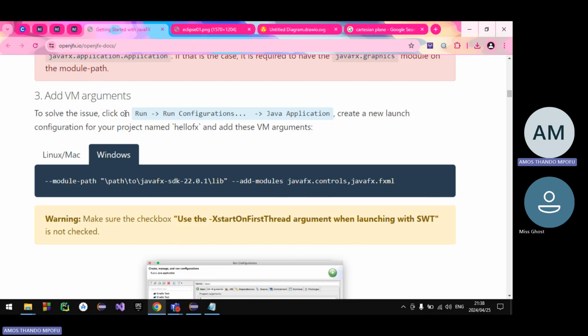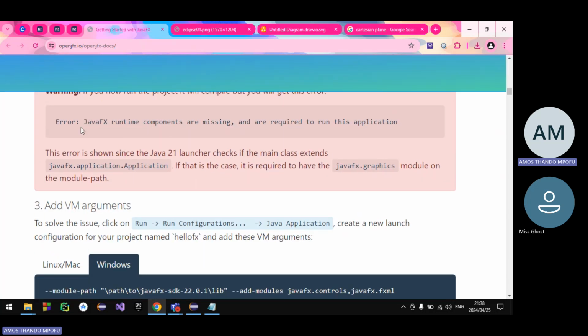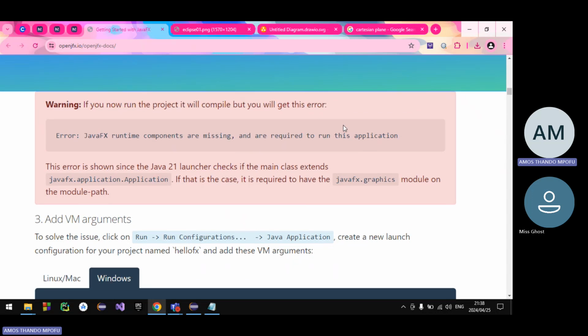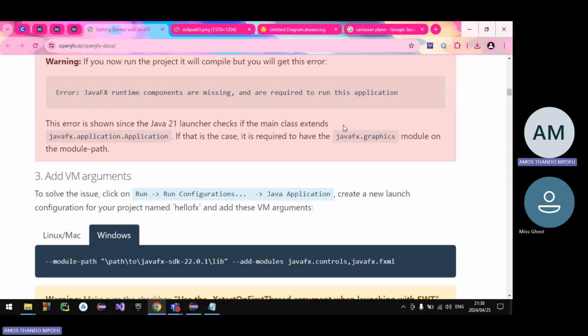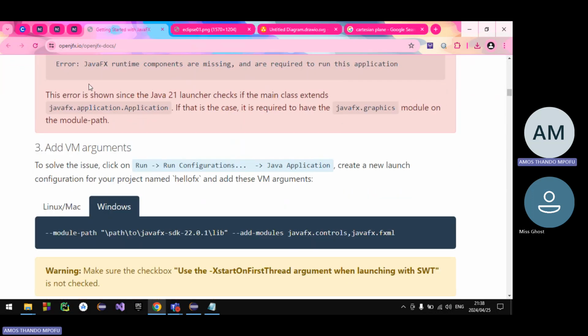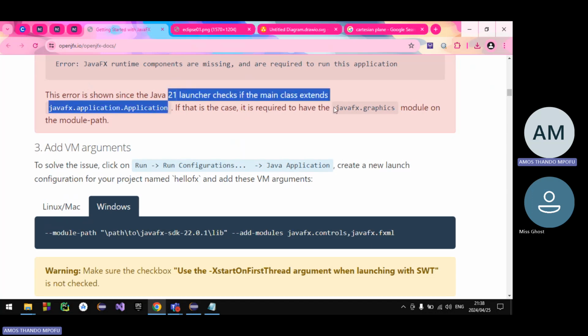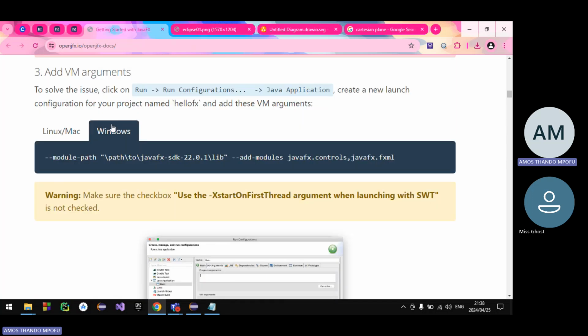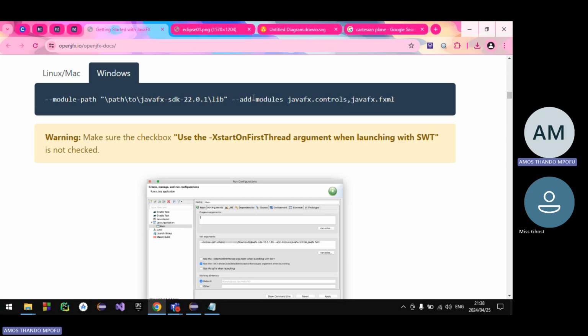So there's the error: Java runtime components are missing and they are required to run this application. So we are missing JavaFX runtime components. If you look at the error shown, the JDK launcher checks that. It is required to have the JavaFX.graphics module on the module path, right? So we need to set the path. This is the URL to set the path.